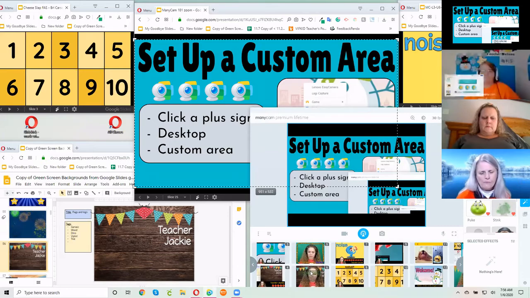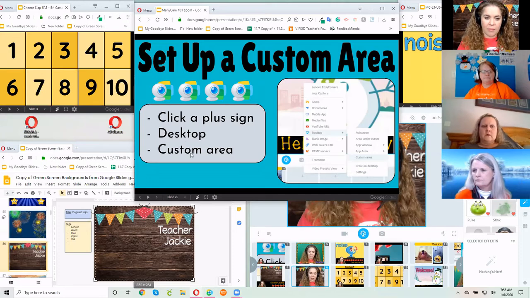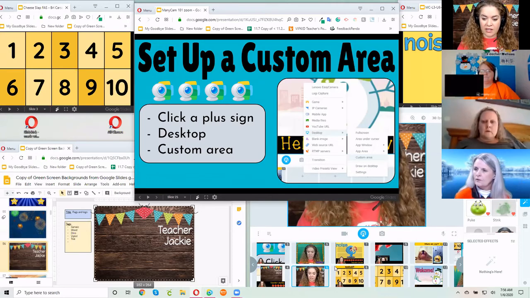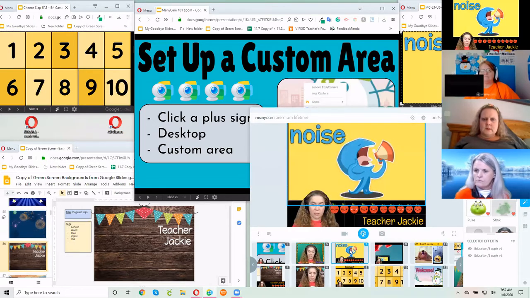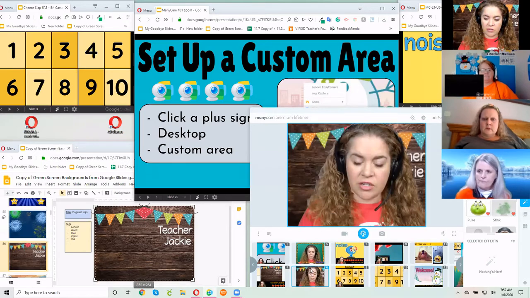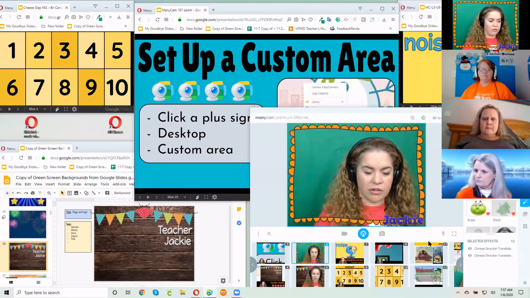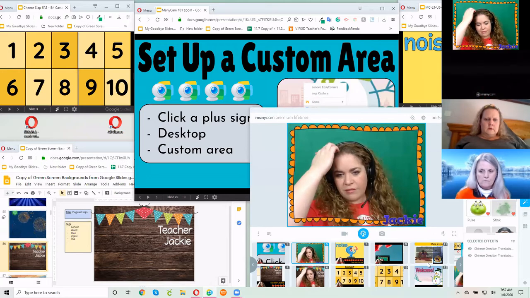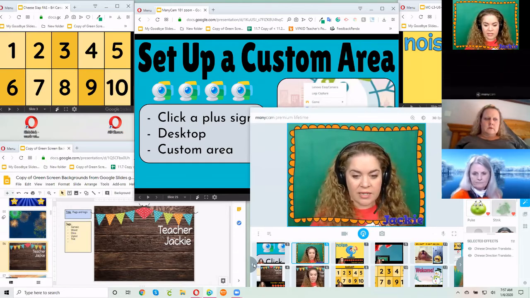So that's what I did. I clicked a plus sign, desktop, and then custom area. And you can see that I've got presets. This is my Google Slide reward. This is my prop slide. So these are the four that I use, my 1, 2, 3, 4, and then my other 2 over here. These are the 2 that I use constantly. These 2 in here are for the old classroom, which I get switched to a lot with my trial classes.